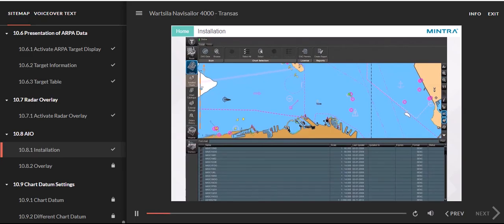Activate Radar Overlay. To activate the radar overlay, select a scanner from the control panel. Press Overlay to display the data from the selected scanner.